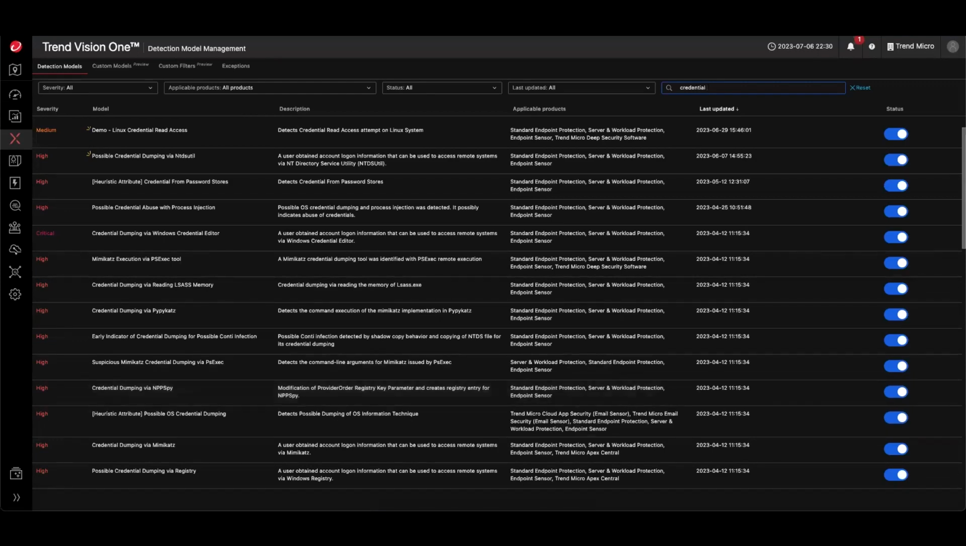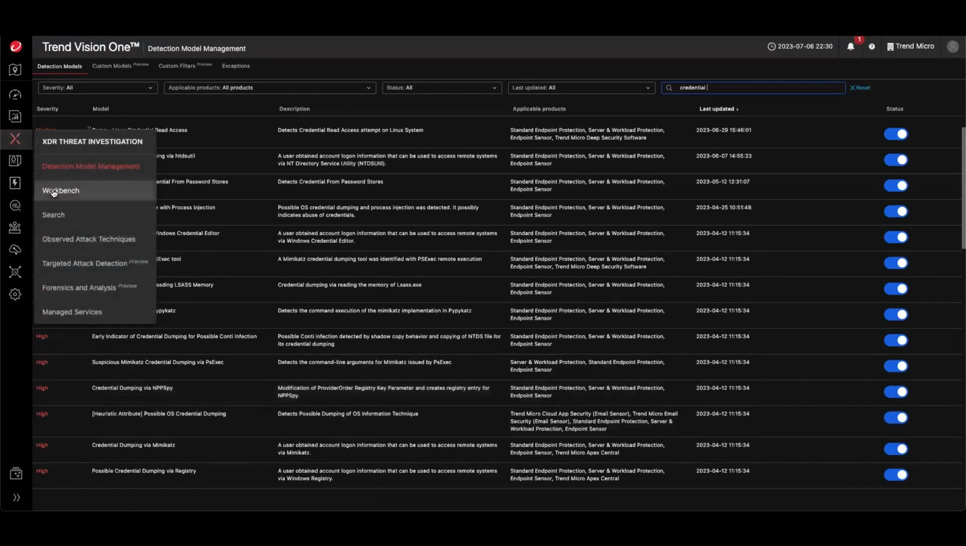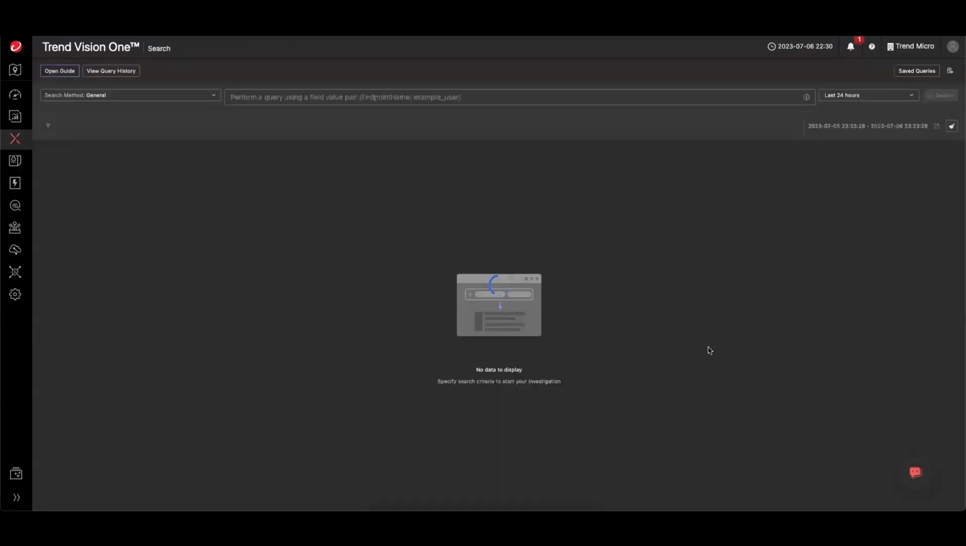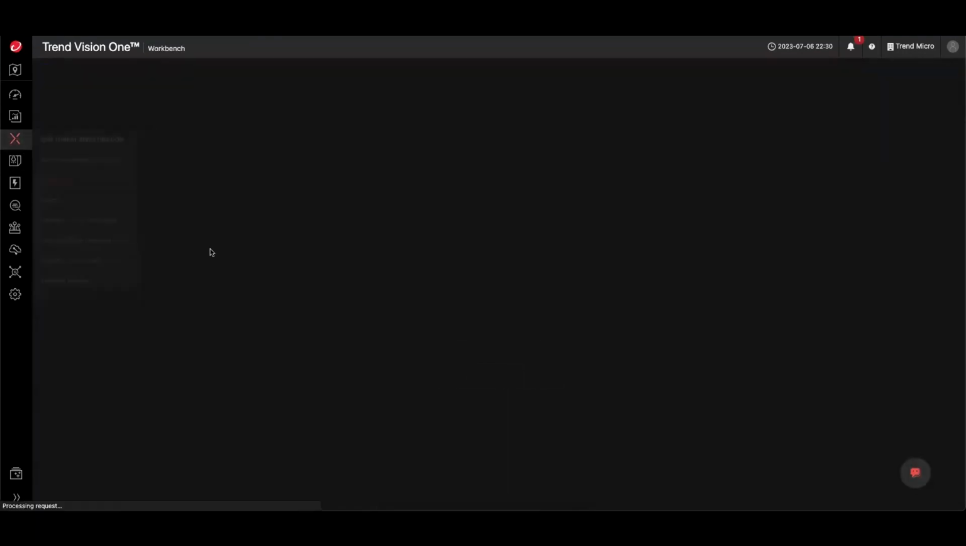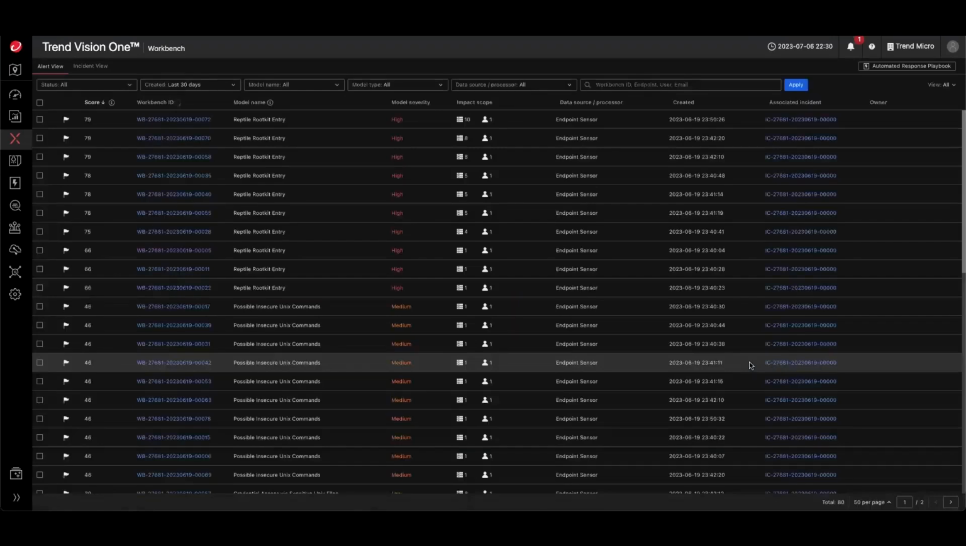For Companion, when you do have this console, when you go into the search or the workbench, it should prompt you to say if you want to enable Companion.